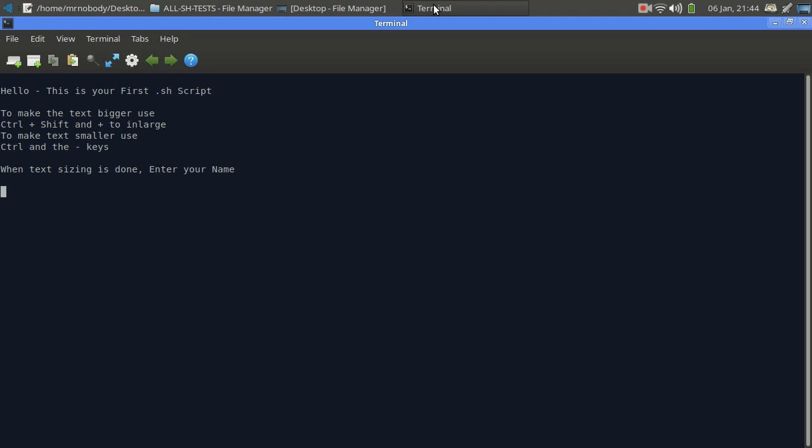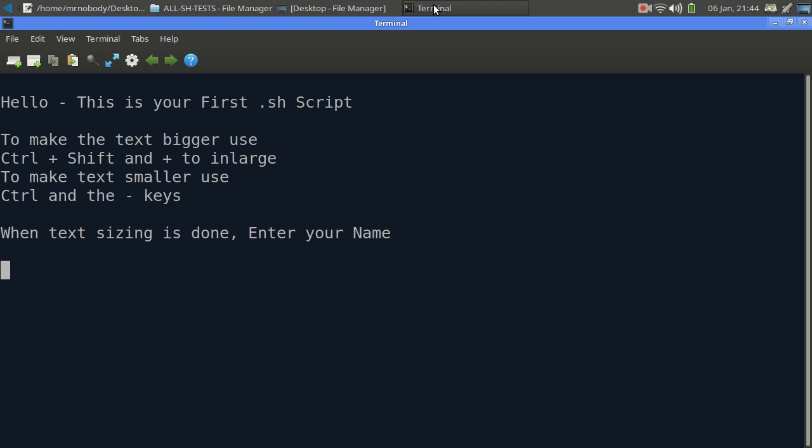Again I'll make the text a bit bigger so you can see what it is. Hello, this is your first lesson. To make the text bigger, use Control Shift and plus to enlarge. To make the text smaller, use Control and the minus key. When text sizing done, enter your name. H-N, that's not 2 O's. H-N. Right. Turn off caps lock.